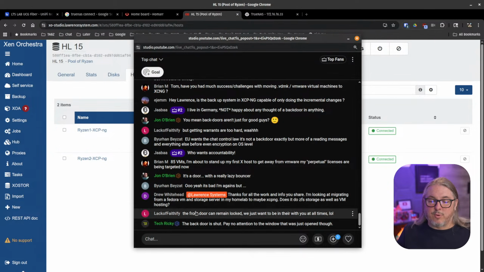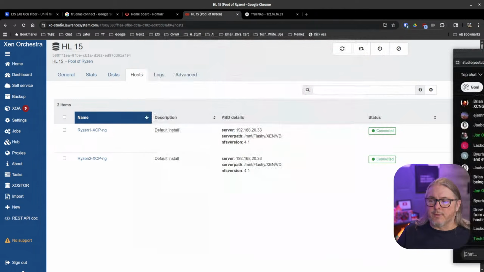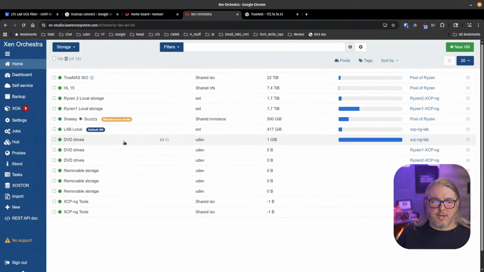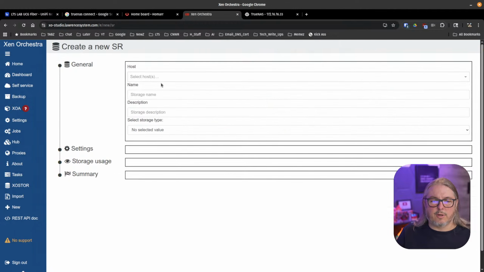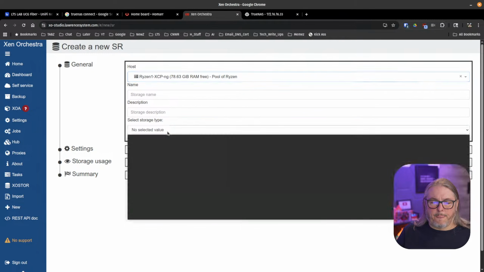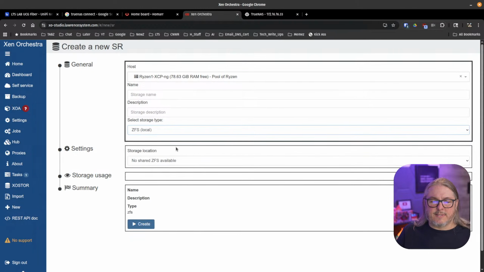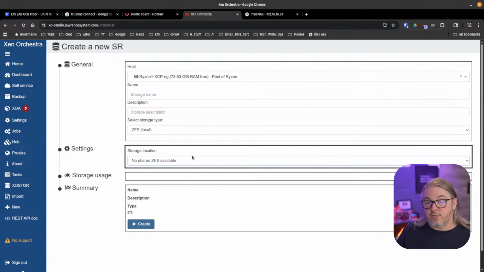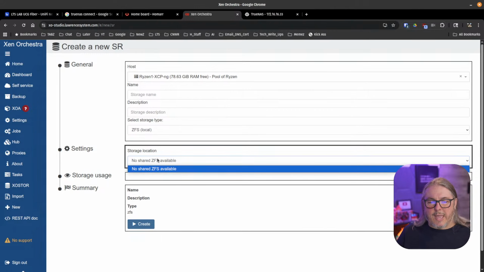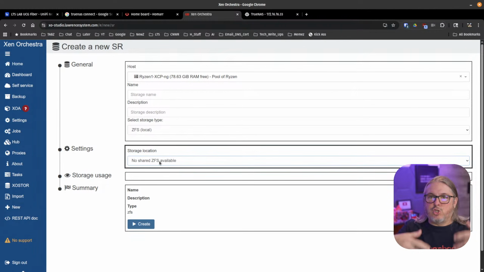I'm looking to migrate from Fedora VM storage and a storage server in my homelab, maybe XCP-ng, to ZFS storage. Does it do ZFS storage well for VM hosting? You can, but there's no management of it. If you go in and build one of the storage options in here, new storage, ZFS is an option, but it's not a shared storage. There's not one set up on this system either. You can do it, but there's no UI to manage it.